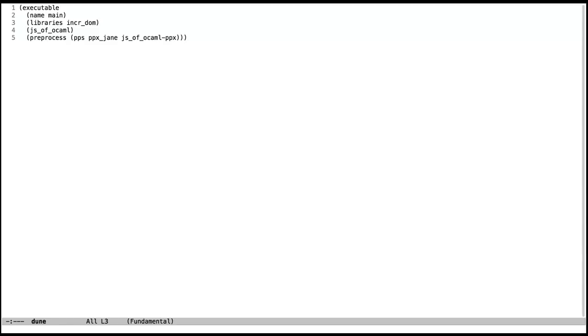So we depend on the IncroDOM library here. Also, this JS of OCaml line you need to include for any executables that you want to be compiled into JavaScript, as well as any libraries that those executables depend on. And finally, we specify any preprocessors that we require. Don't worry too much about what that means if you're not familiar with preprocessors. But for instance, PPX Jane is required in order to use the let syntax that we saw for incremental.